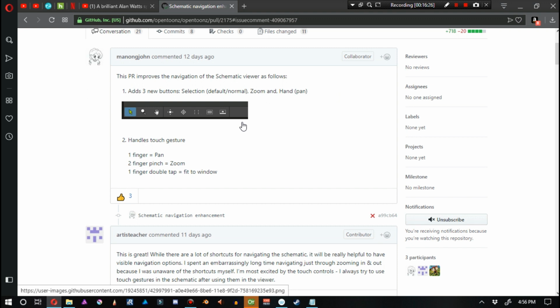And honestly, I think this is a great idea. The idea that you just pan around and zoom in and such with just the keyboard is kind of silly to me. There's no reason for it to be that complicated. And number two, it handles touch gestures. One finger pans, two fingers pinching zooms in and out, one finger double tapping will fit to window. So I think this is really cool. This is a really good improvement.